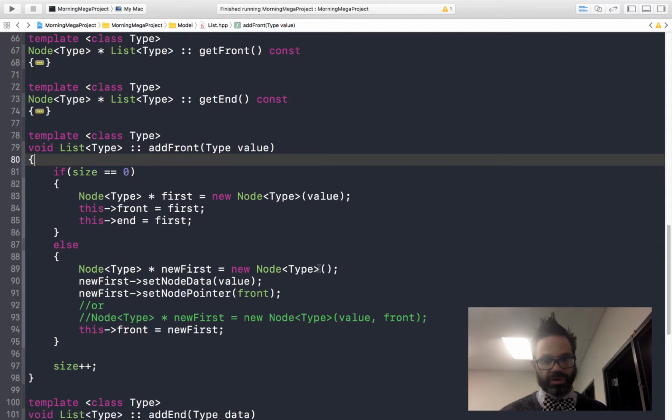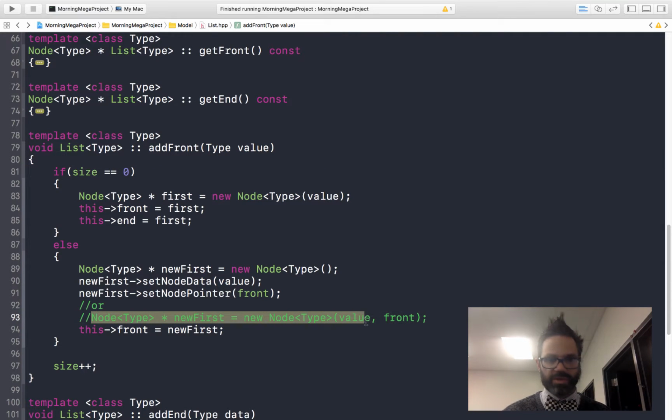a new node of type pointer, and I'm not assigning the data, so we can show you how we can use the different constructors. Again, I set the node data, passing it value. I set the pointer, passing it front, so it's going to point to front. I could also go ahead and create the entire node in one single statement right here, where I say node of type pointer new first is a new node of type, and I pass it value and front all at once, so I make the connections in one single line. Either way it works, it makes no difference to me. Whatever works best for you and your logic will be fine.